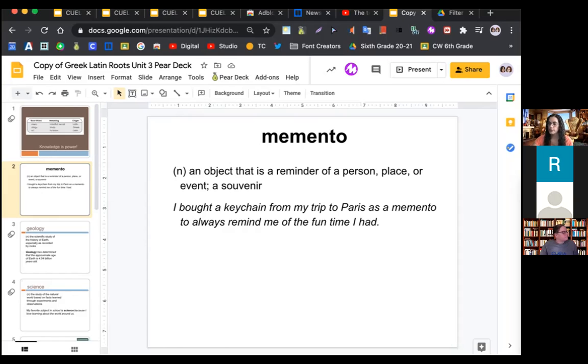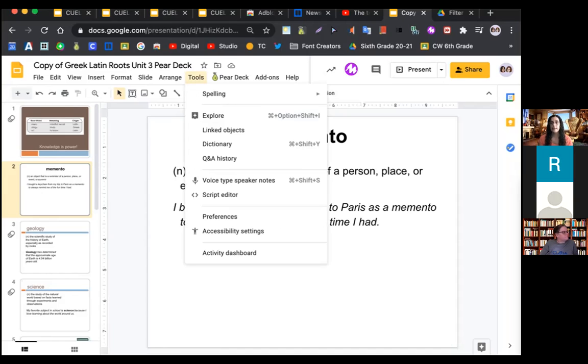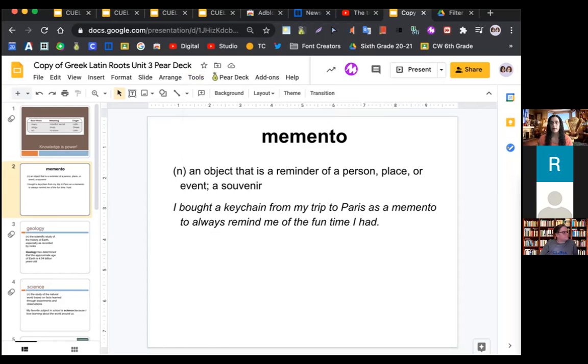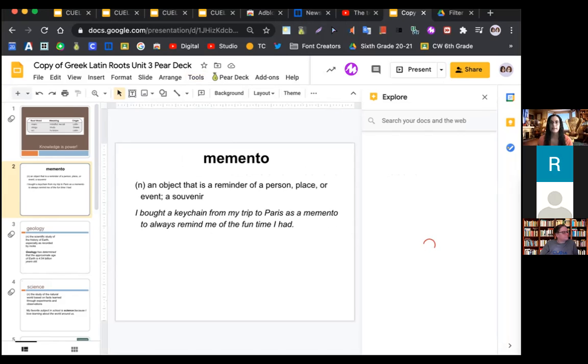So the next tool in Slides that can help with creation is the Explore tool. That is actually one of my favorite tools. You can find the Explore tool here in the Tools menu, or if you look at the bottom right, you see what looks like a star. If you click on it, it will load on the right side.